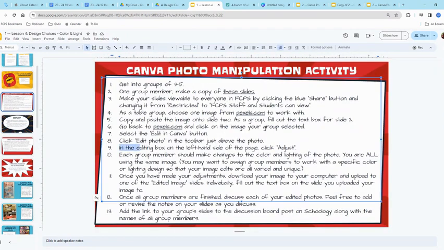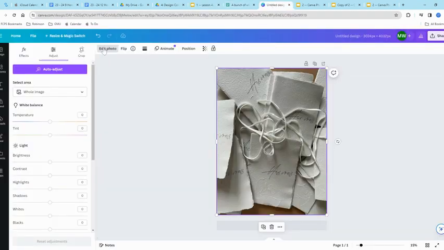Oops. We already did step 9. So we clicked adjust, but if you ever are trying to find that editing box again, you can just go to edit photo and then click adjust, right?